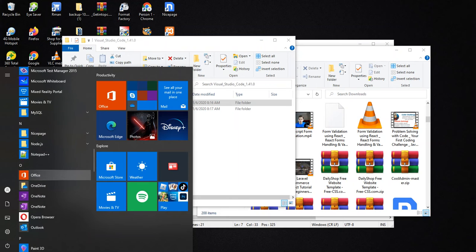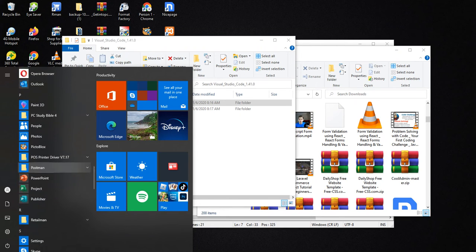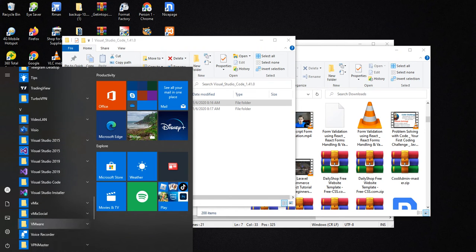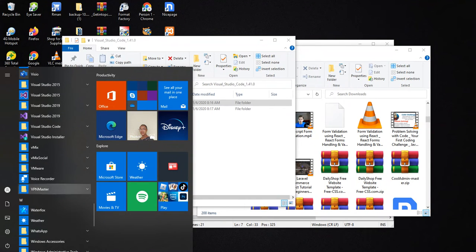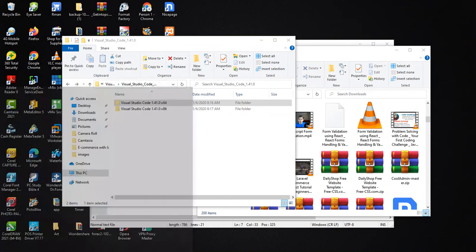After installing it, you come down here and navigate through to Visual Studio Code. You click on the file which you've installed. That's how we start coding.